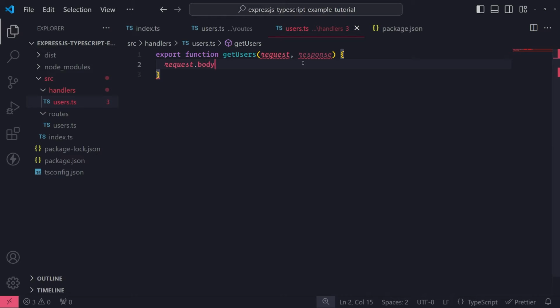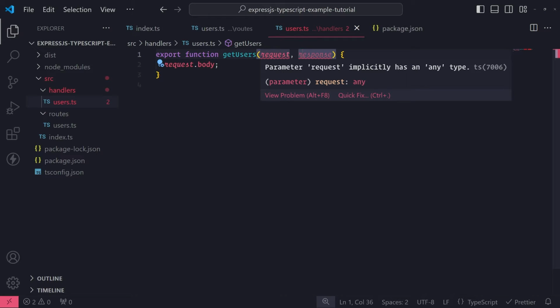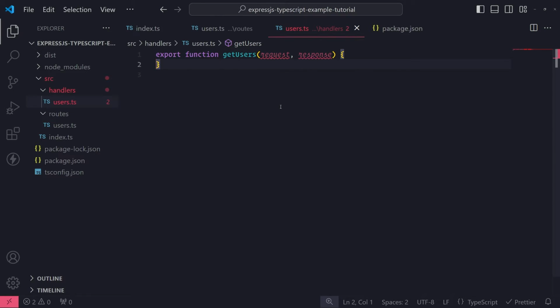Okay, and in fact, if I try to reference it like this, nothing would actually happen, but you'll see that we have these errors over here. It's saying parameter request implicitly has an any type. So what this means is that you need to make sure you are properly type annotating your arguments.